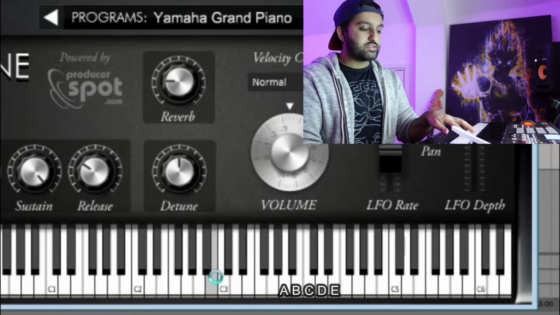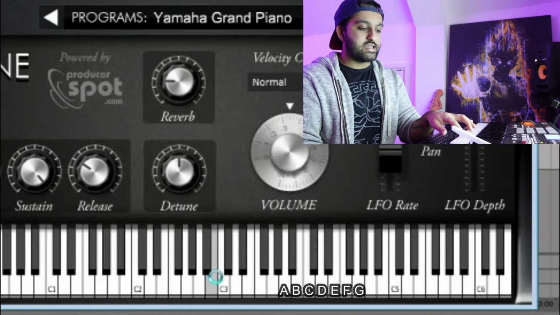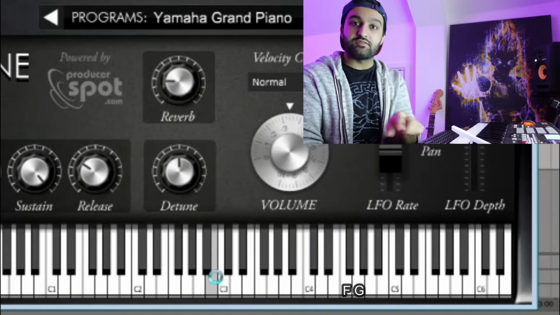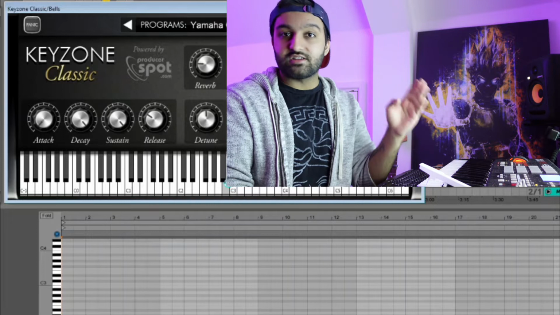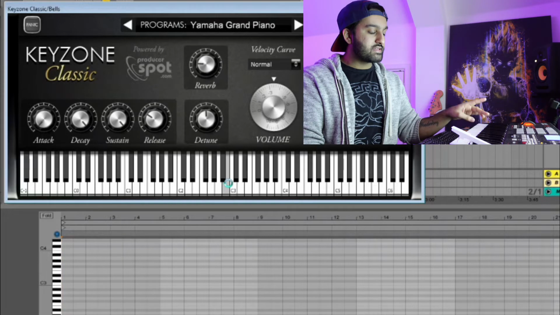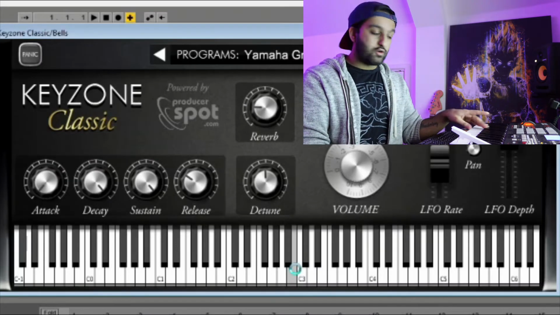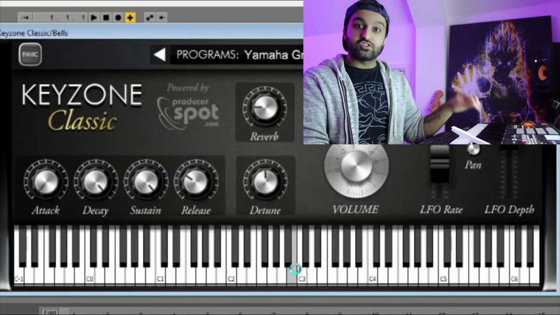So the white keys we know are A, B, C, D, E, F, G, and then A, B, C, D, E, F, G. What are the black keys? The black keys are the sharps and the flats. They are in between the white notes. There's only 5 of these. Not every white note has a corresponding black key. So the way to remember it is the black key to the right of the white note is going to be the sharp of that note.